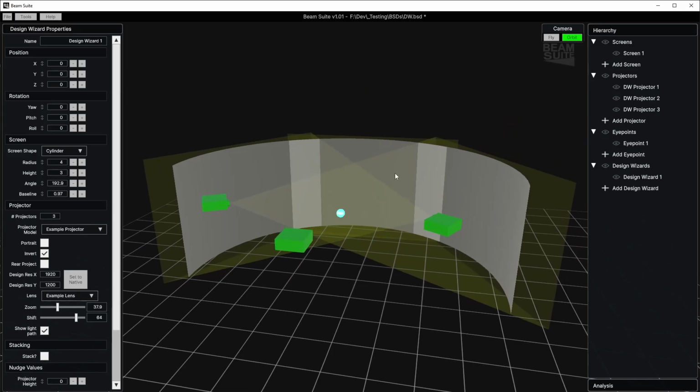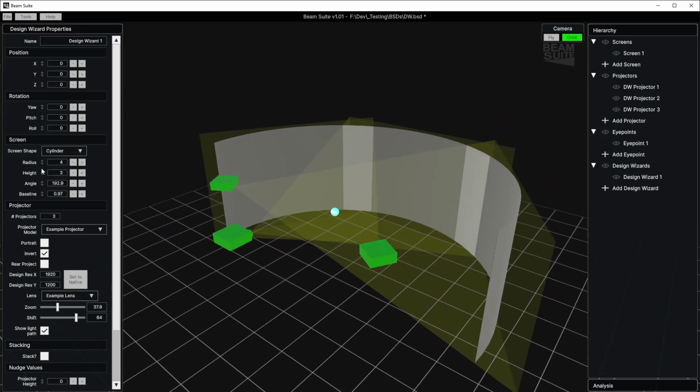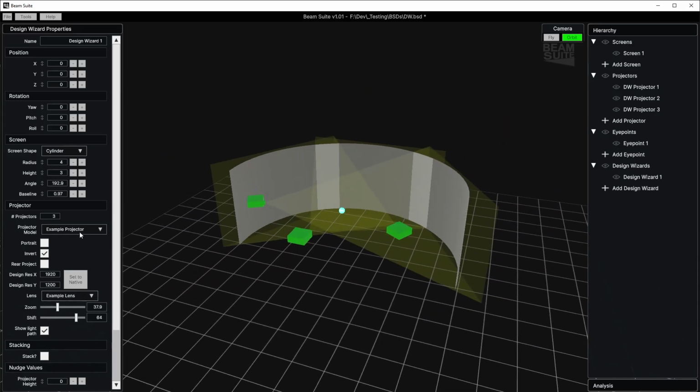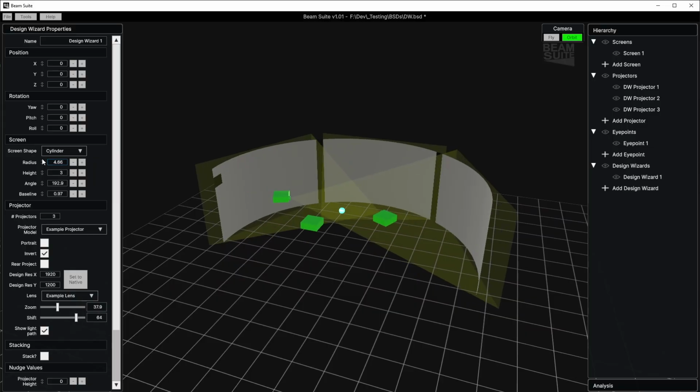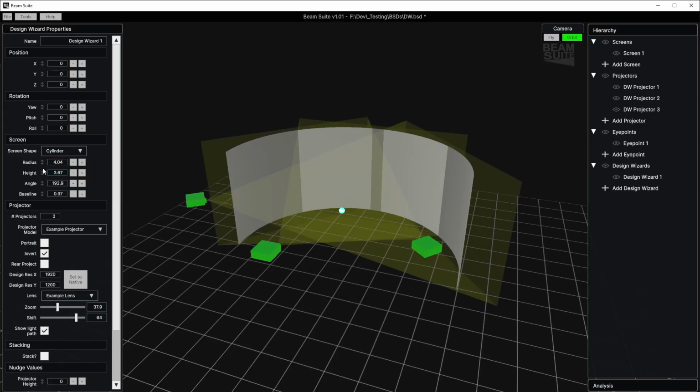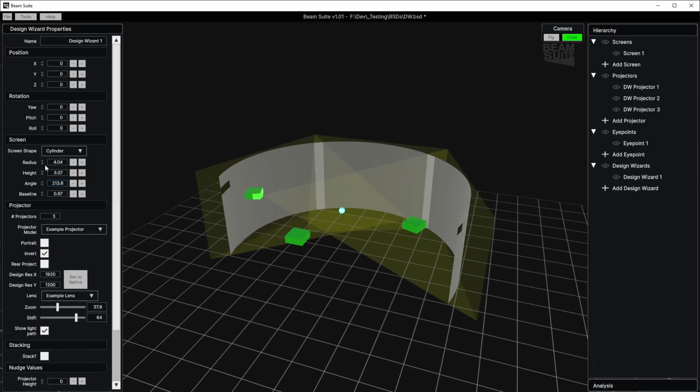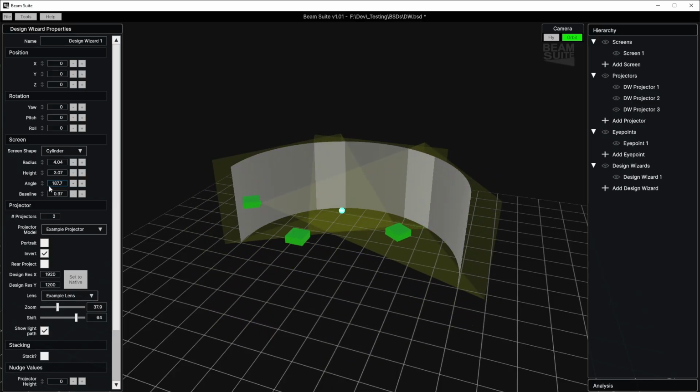Finally, we have the Design Wizard properties. In fact, I designed this projection system with the Design Wizard. The Design Wizard lets you rapidly iterate designs that use flat and cylindrical screens. The Design Wizard allows you to input your screen dimensions and project a model, and automatically positions the projectors to fit the projected images to the screen.